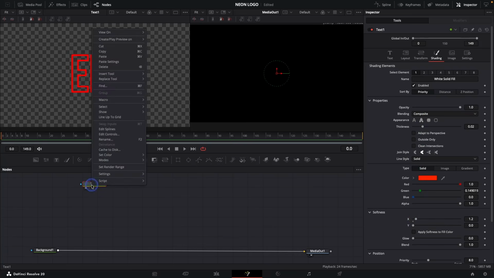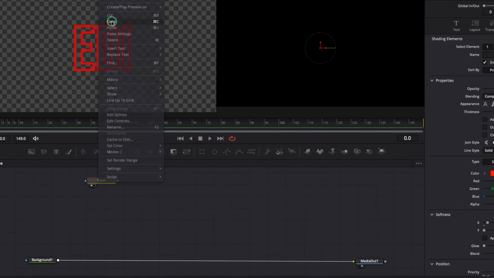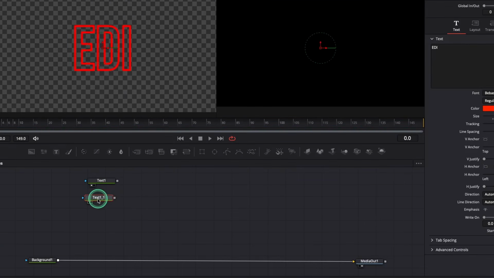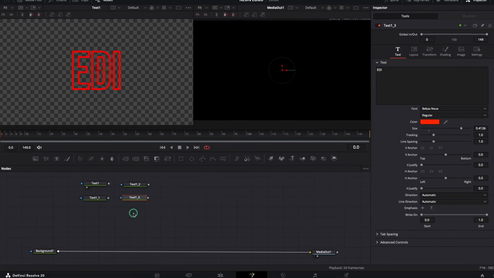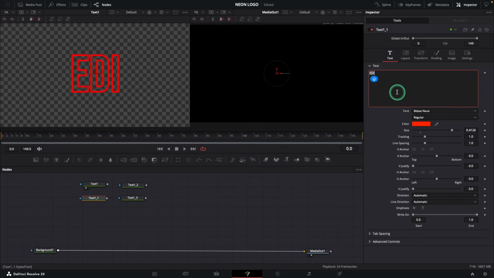Instead of repeating all this work for the other letters, just copy this Text+ node and paste it 2 or 3 times into the workspace. Make sure no node is selected when you paste. Now select the second text node and replace the text with the next few letters of your logo. Do the same for the remaining text nodes.